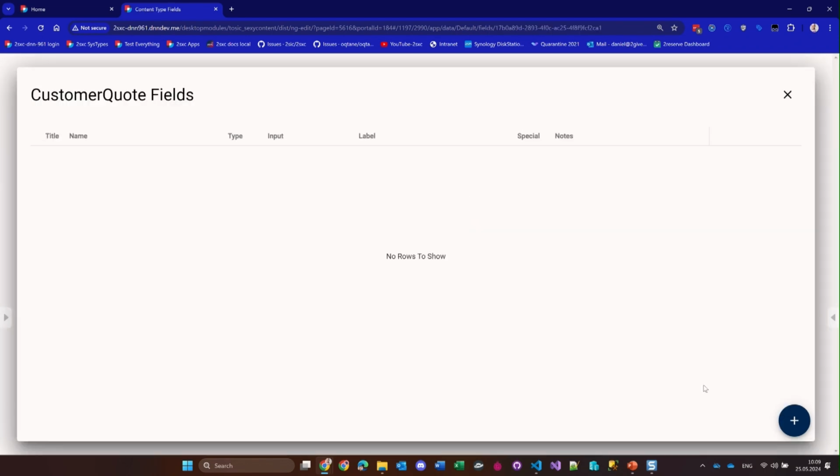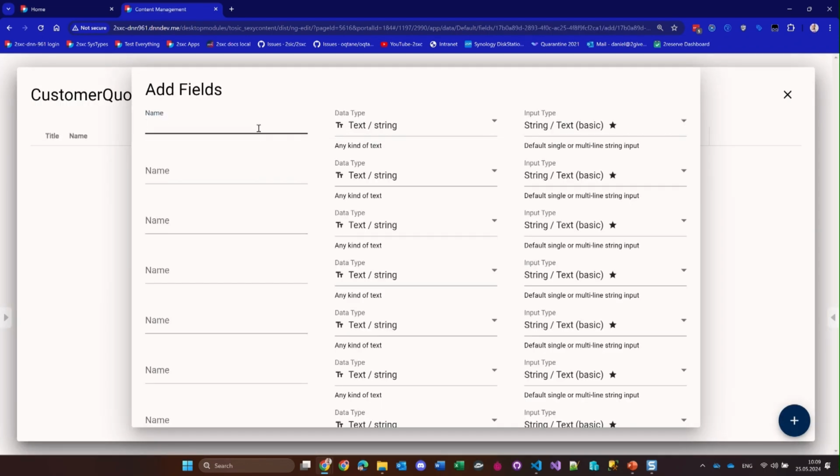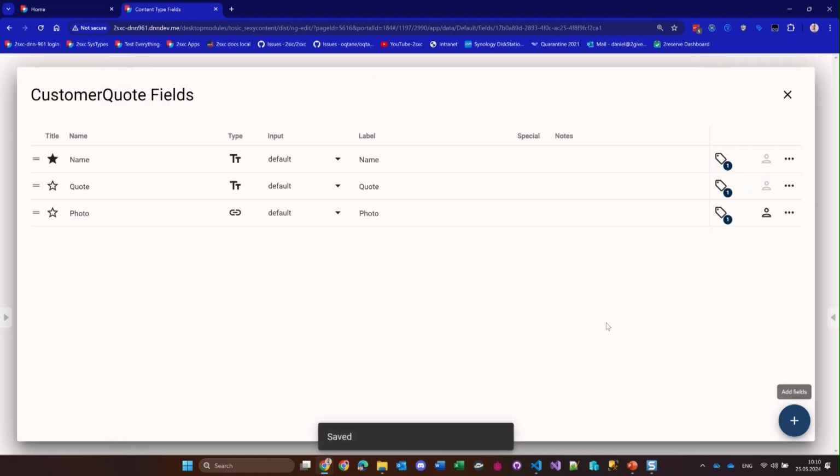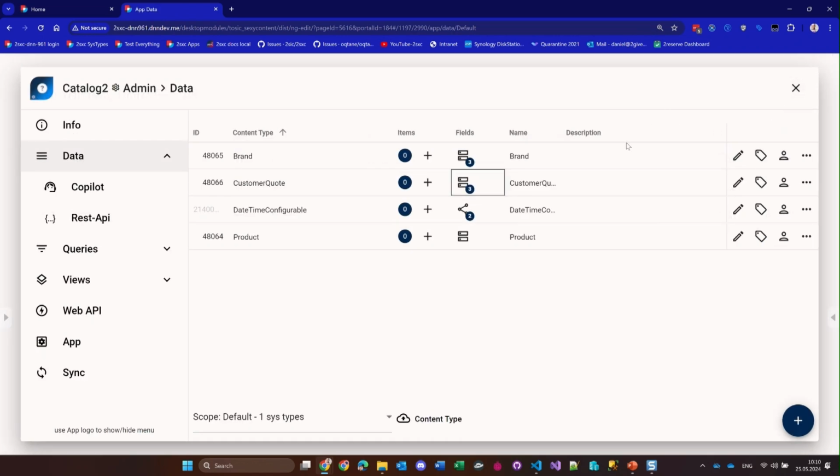The customer quote itself is also not going to be super exciting. We're probably going to add a name here for the person doing it, a quote. And of course, also a photo is a typical thing we would add just to make it more friendly and all that. So this is just some very basic information. I guess so far, no major questions.